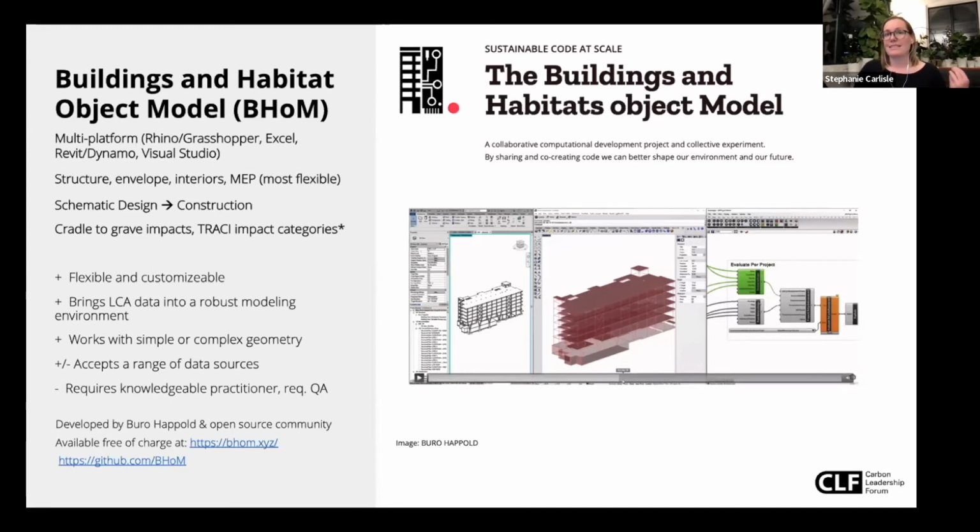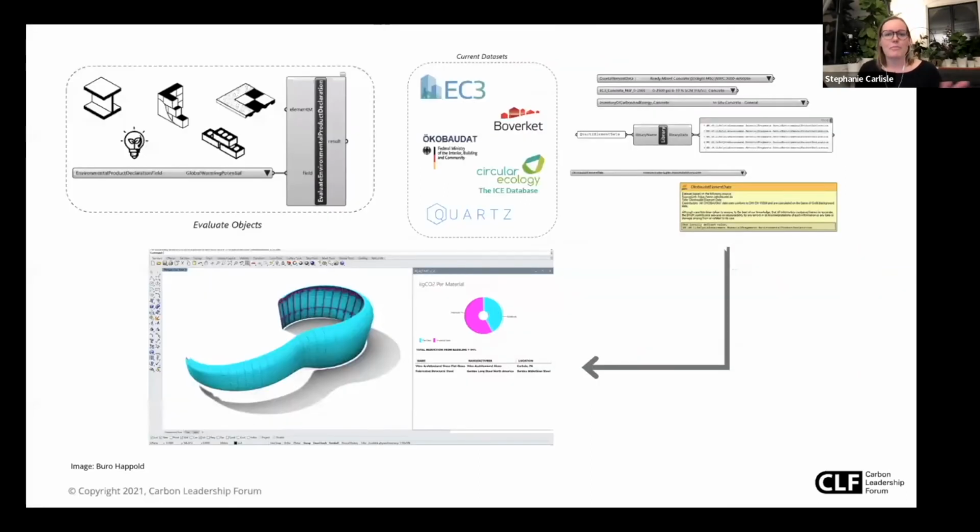It's very flexible and customizable. It works with really simple geometry, so you can just do massing models and assign materials to them, but it also works on crazy complicated buildings. It really depends on how you want to use it. But it requires a pretty knowledgeable practitioner, and you need to be able to QA these models. Basically what BHOM is going to do is connect the geometry in the model, assign materials to it, and then pull the LCA data or the LCI data from an open source data set.